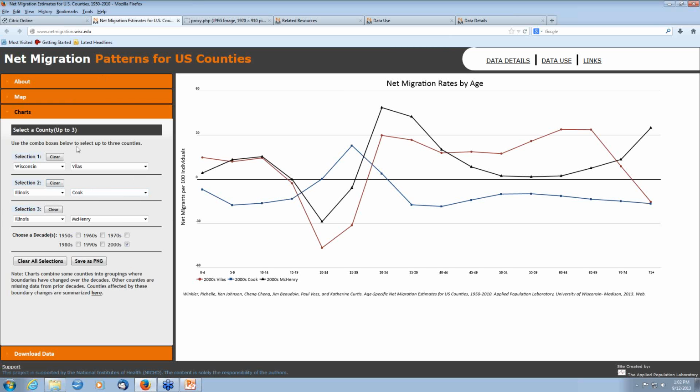Within this window, we can also save what we're seeing. We can also clear all selections and start over. But what I want to demonstrate here is that we can save this image as a PNG file. And that is the option here. We can also download these data and generate our own chart in whatever software you would prefer.